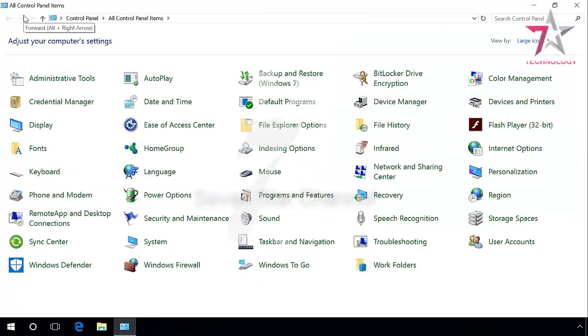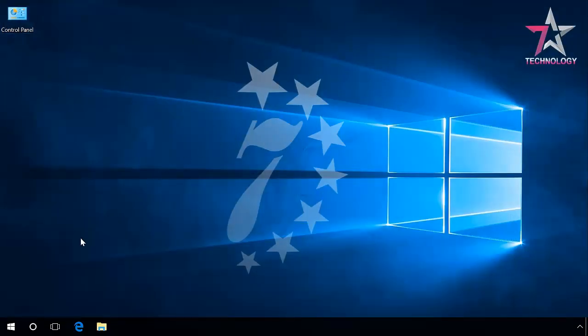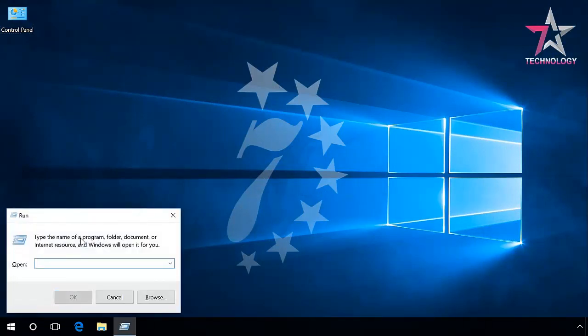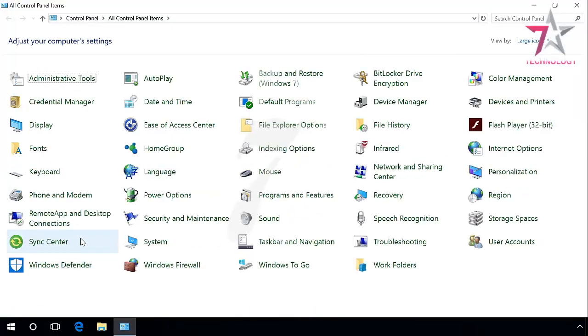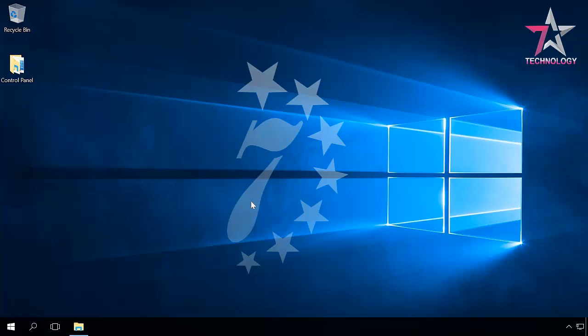You can also start Control Panel by using Run tool. To do it, press Windows + R. In the window that opens, enter the command Control. OK. Control Panel opens.